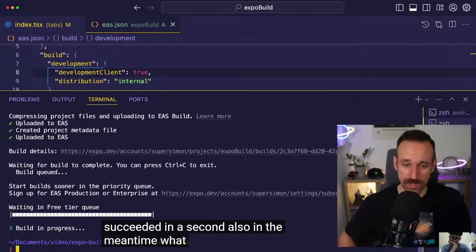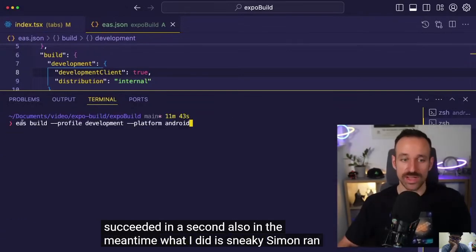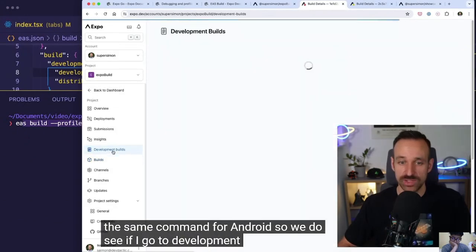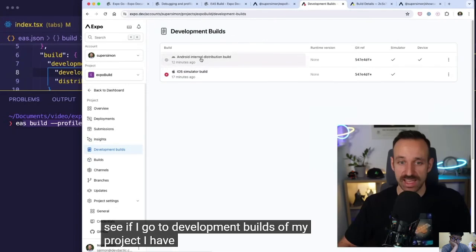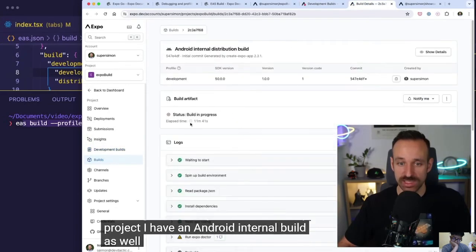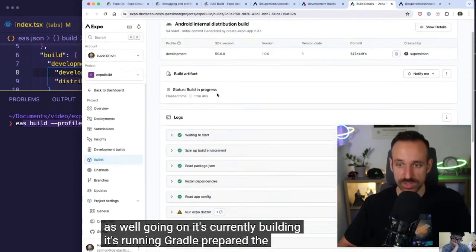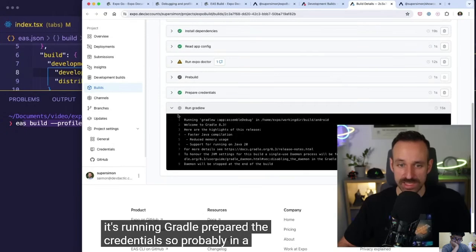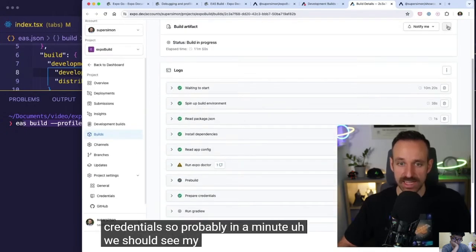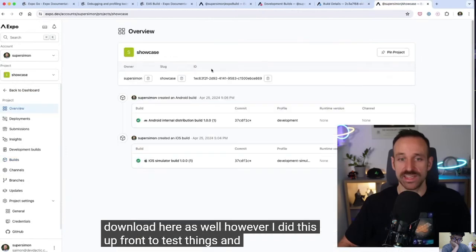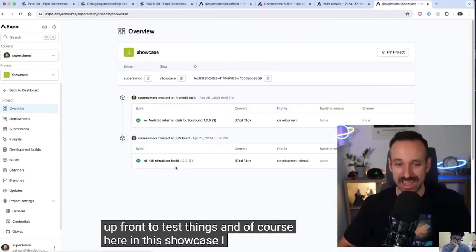Also, in the meantime, what I did is I ran the same command for Android. So we do see, if I go to development builds of my project, I have an Android internal build going on as well. It's currently building, it's running Gradle, prepared the credentials. So probably in a minute, we should see my APK file that I could download here as well. However, I did this upfront to test things, and of course, here in this showcase, I have this finished.